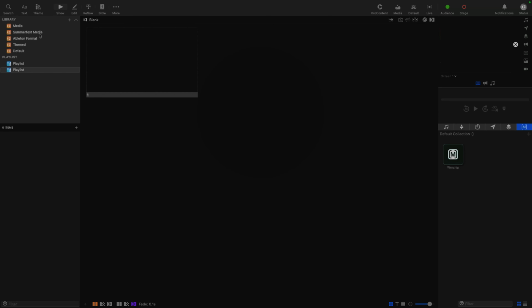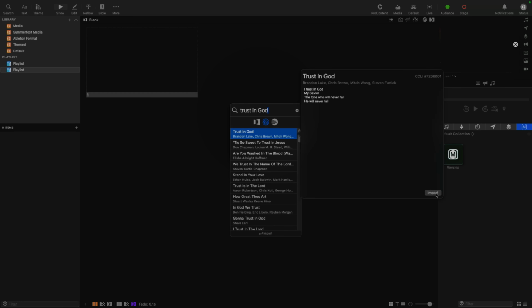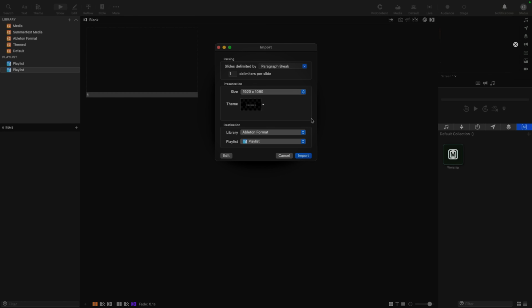So let's go ahead and add a song real quick. Whatever songs we can think of. Let's just go Trust in God. We're going to import it. I use Song Select. You can also use MultiTracks. If you're not using one of those, you'll type them all in manually. And if you don't have CCLI, I don't even know if it's legal to do that. So I definitely recommend going with something like that.